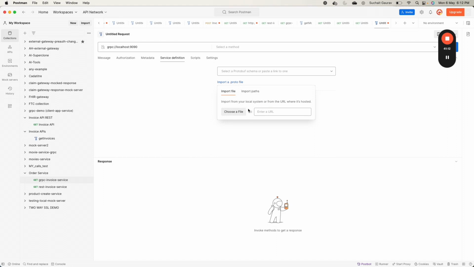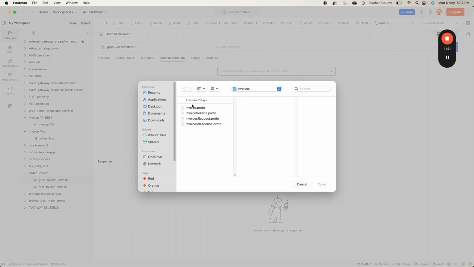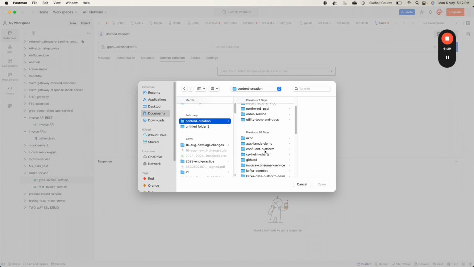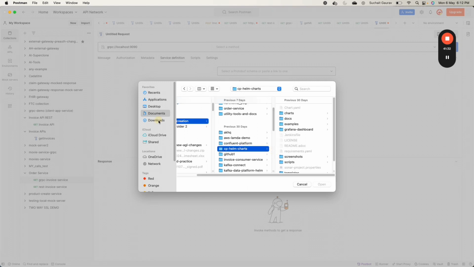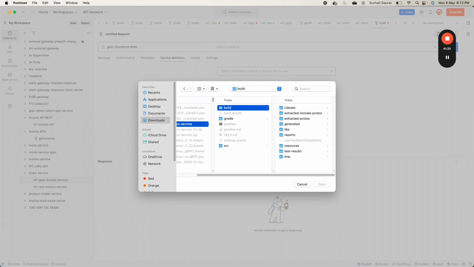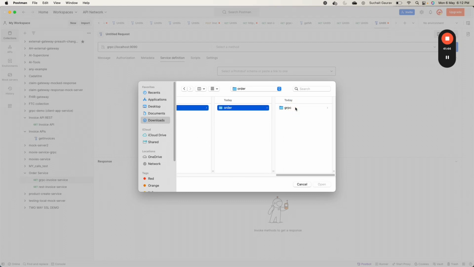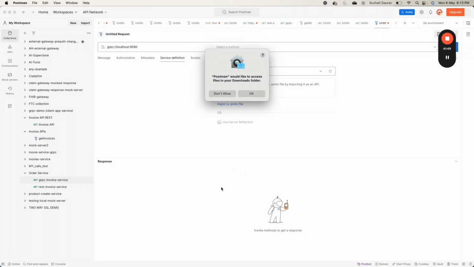I'll do import from local system or path where it's located. So I'll choose file, and then I'll go to my directory, and where is this folder, content, and then this is my order service. No, it's actually inside my order GRPC build, and it's inside just this, and then protos, and I will say this service. I'll say allow. Okay, all okay.